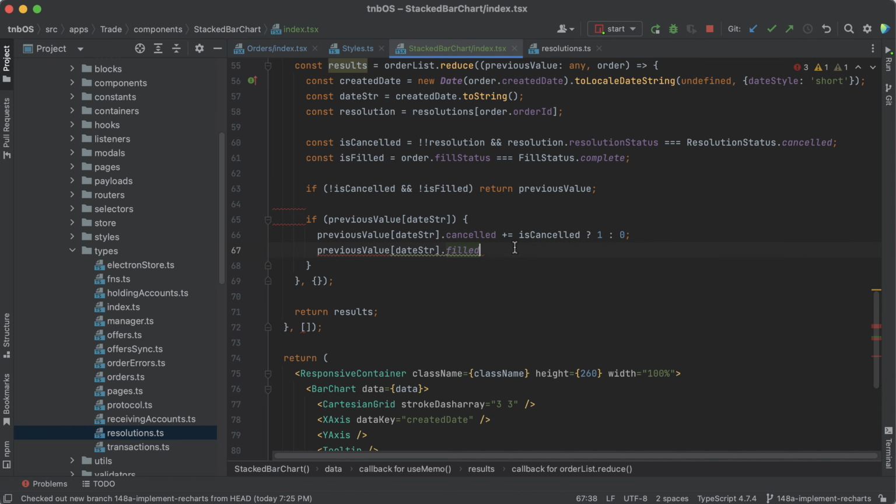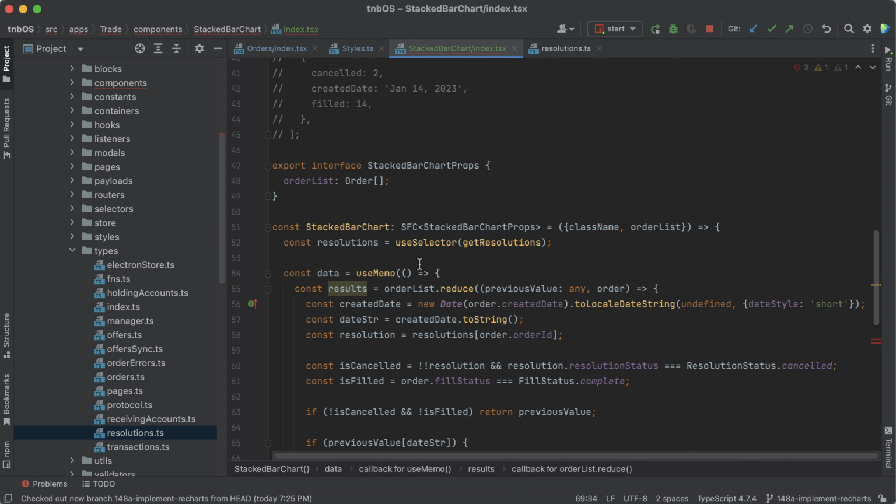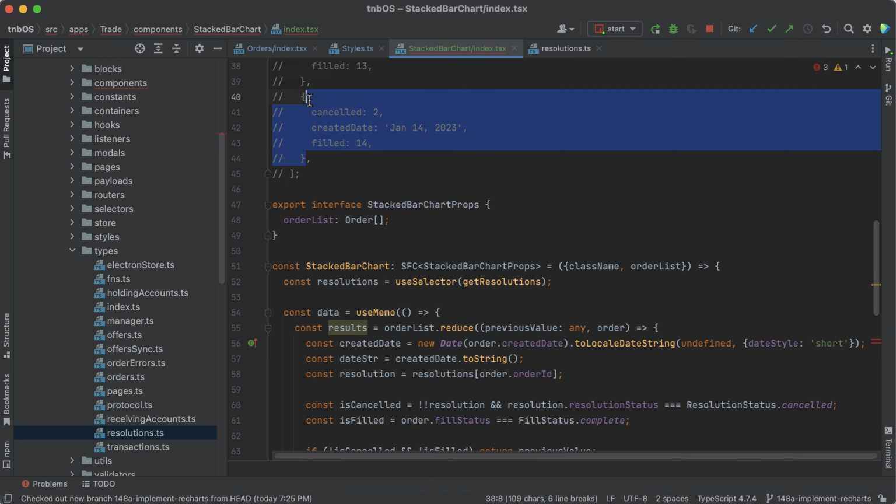It's the same logic for filled, where we want to add a one to filled if it's filled, otherwise don't do anything. And else, all right. So this is saying if you already have the bucket, or pretty much orders for that date, then go ahead and make these changes. If not, then what we need to do is actually create that bucket, and this is equal to this object.